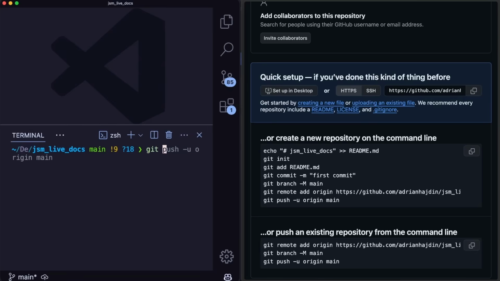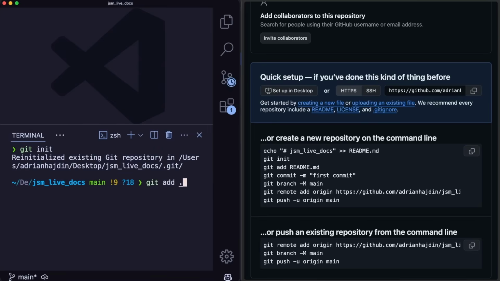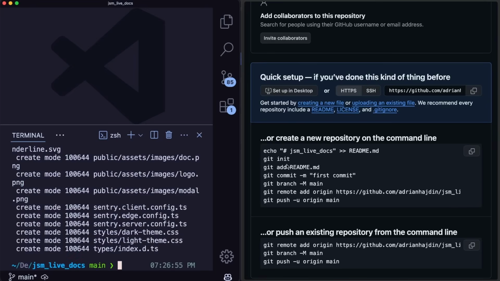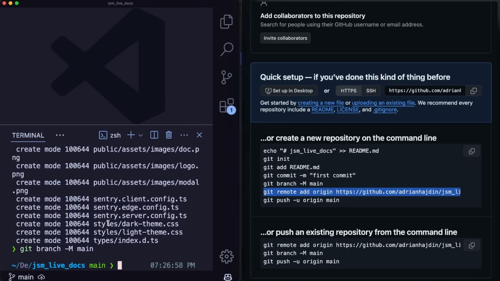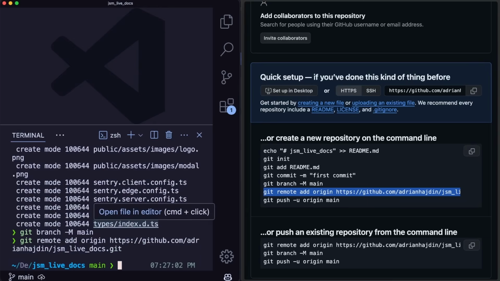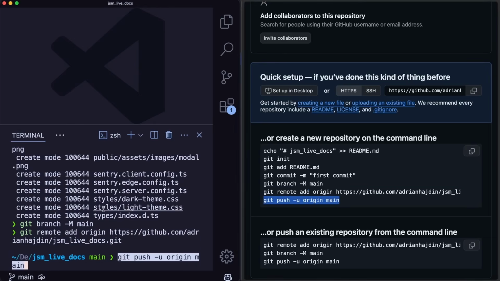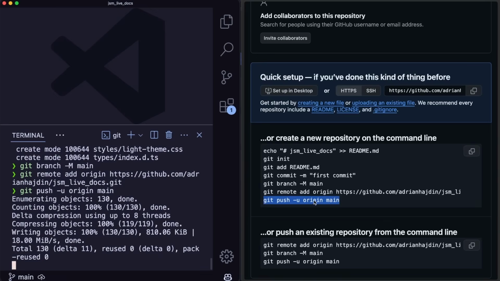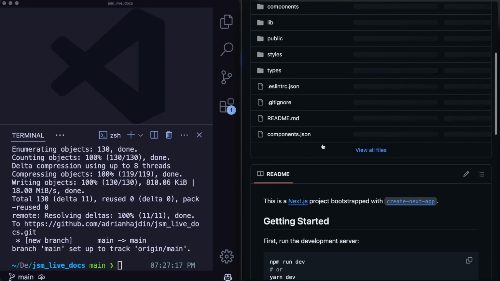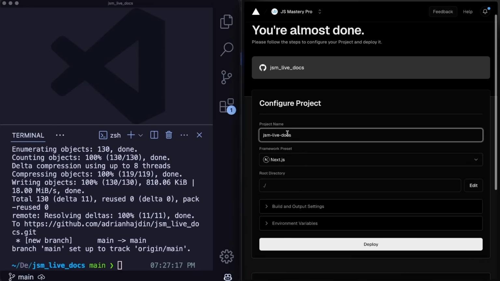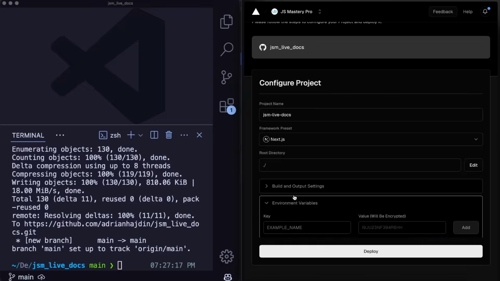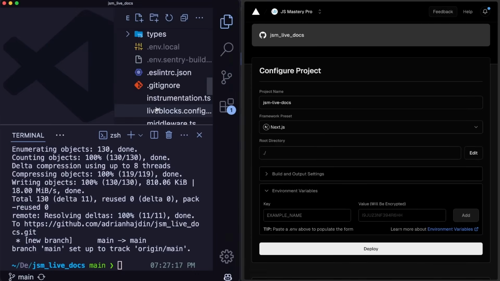So just say git init, git add ., git commit -m "first commit", git branch -M main, git remote add origin, like this, and then git push -u origin main. And in just a couple of seconds, your code will be up right here, and Vercel will automatically notice it. So let's click import. It automatically figures out the name, and we just have to add our environment variables.